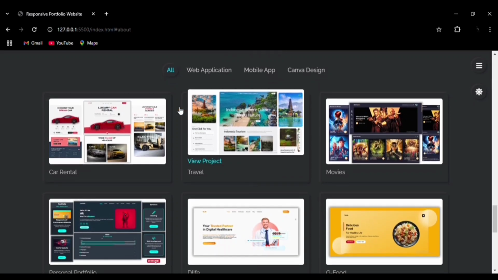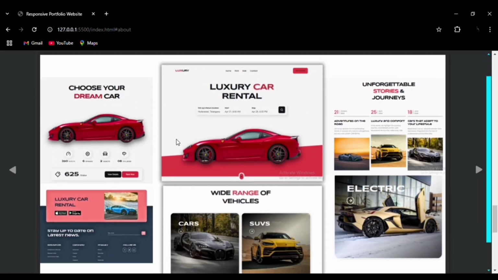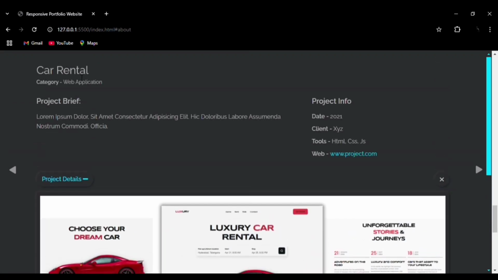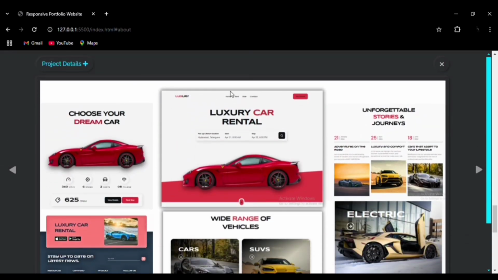And when you click on any one of the projects, you will be taken to the image directory for that particular project. You can add more images and move from one image to another here. You can also view details by clicking on the project details button. You can see the name of the project, the category and basic information, the link to the project, and what tools we have used. By clicking on the project details button again, it closes, and we can go back to our portfolio section.